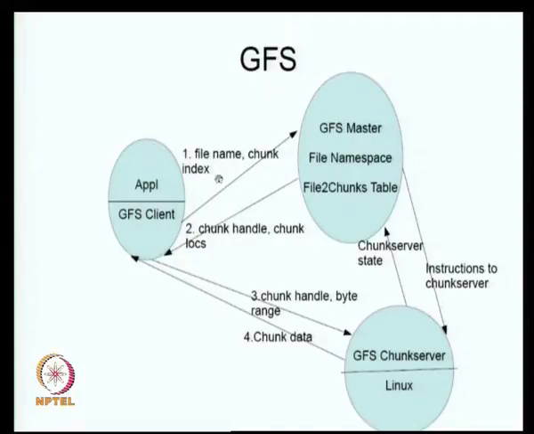So, basically you are essentially saying, given the name of a file and which chunk you are interested in, right. Then the GFS master will give you a unique name for a particular chunk and where they are located, because it is replicated. There could be 3-4 places where it is replicated, you get the locations.